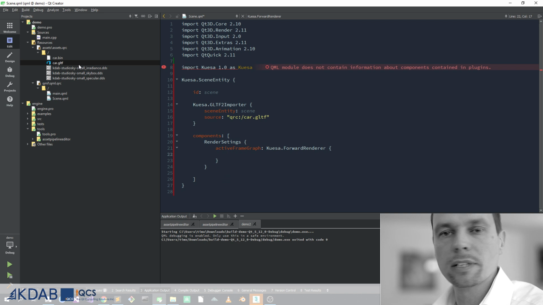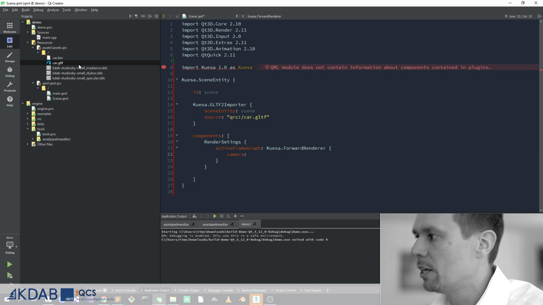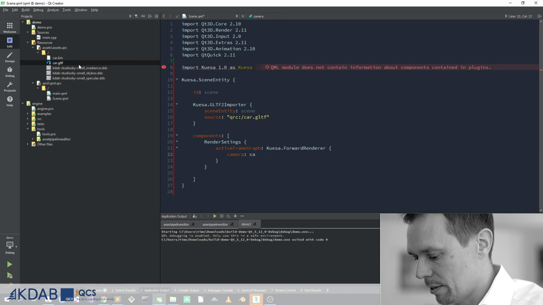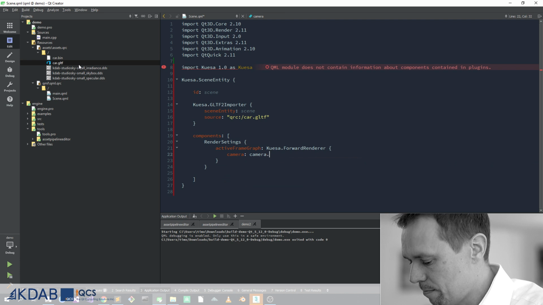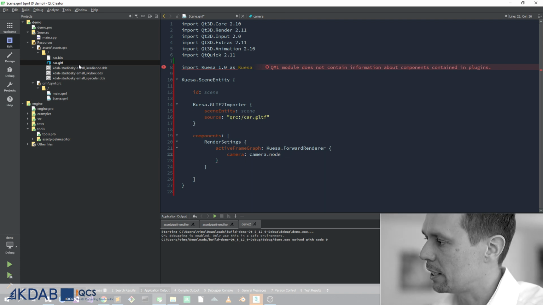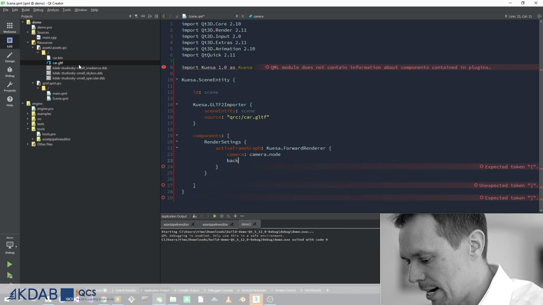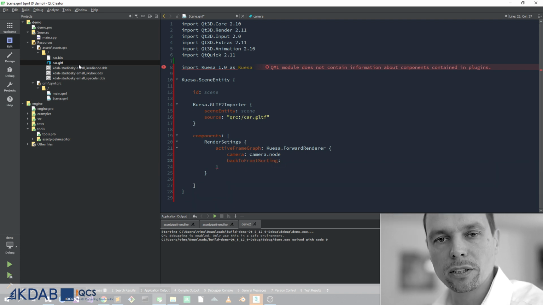I want to use the camera that comes from the GLTF file itself. So I'm going to specify the camera here. For now, I give this the name camera. We will fetch this later from the GLTF file, some lines below. And I need to enable back to front sorting because we are using transparent materials here, like windshields and so on.